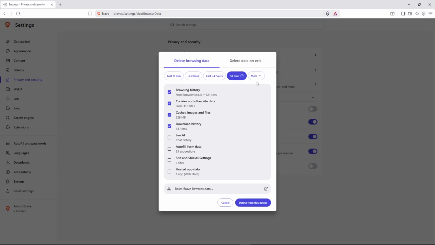After selecting All Time, look for the button that says Delete from this device and click on it. Brave will now begin processing your request and removing all the browsing data you've selected. This might take a few seconds depending on how much data has been stored, so just give it a moment to complete the process. And that's it. You've successfully cleared your browsing history in Brave, giving yourself a fresh start and enhanced privacy.